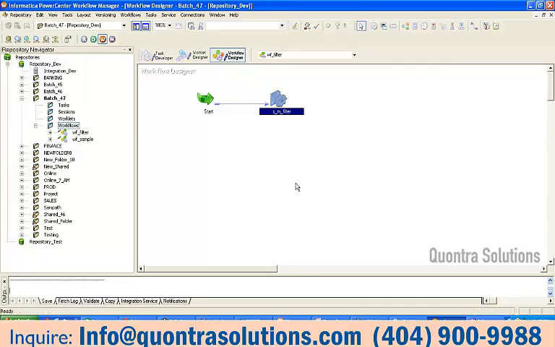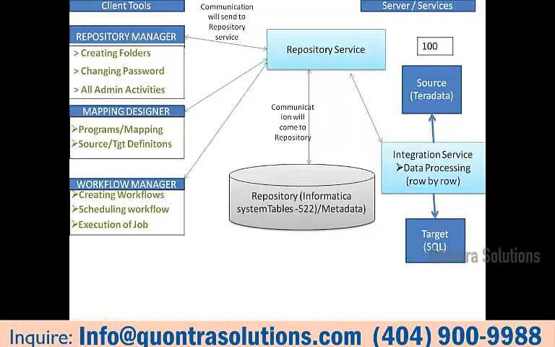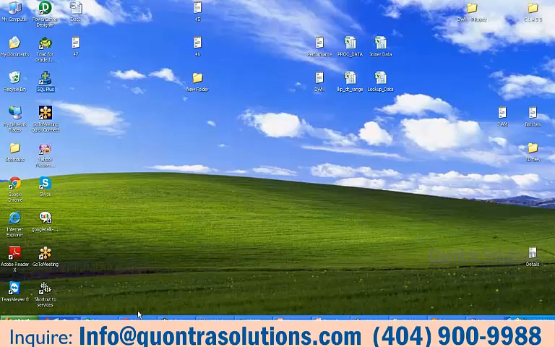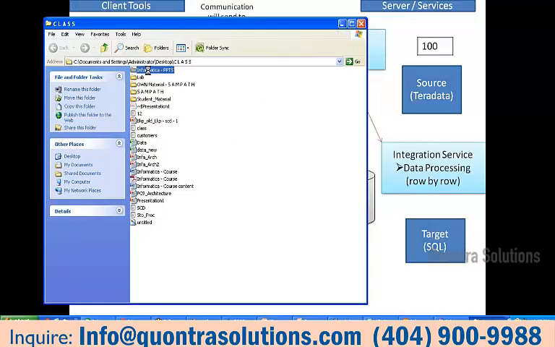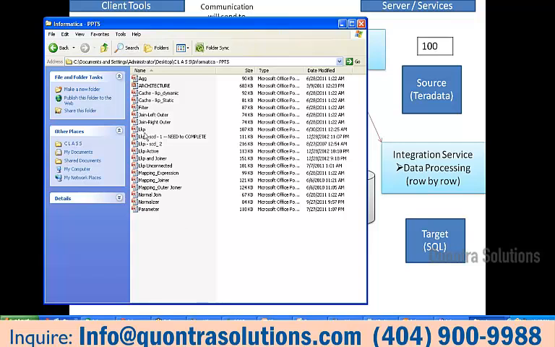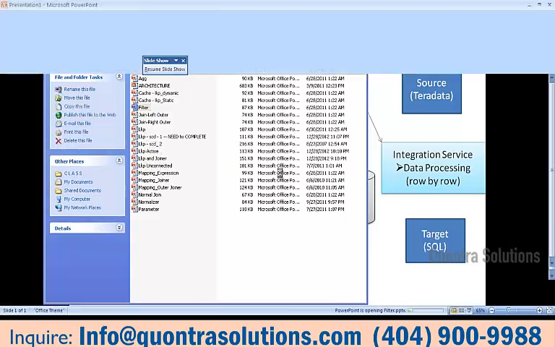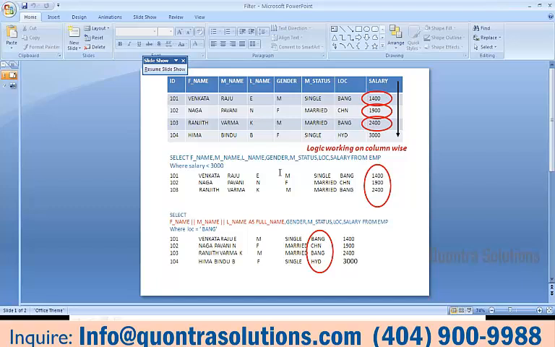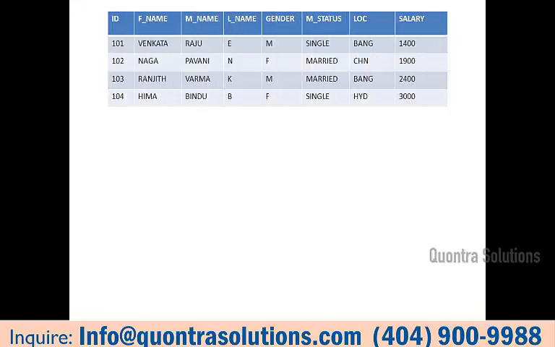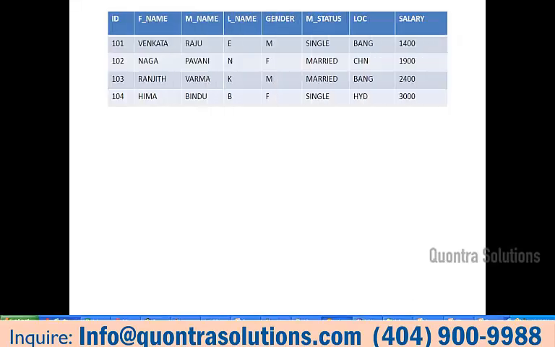Yes. Now, Informatica is always a record by record processing tool. See, whenever you are executing your job, let's see step by step how Informatica will process. We have the filter transformation, right? How is it working? Let's say execute your job.